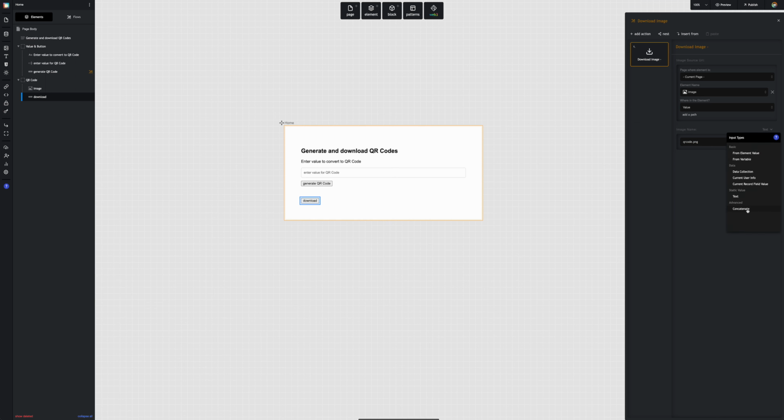Or you could do a concatenate, where you concatenate the values together. I would do something like QR underscore code underscore, and then add the value from that text. The only problem with that is that it's going to have characters in it that aren't valid for a file name, like the colon and the slashes. And because of that, the file name is going to look kind of wonky. So that's why, in this case, I'm just going to do text and just do qrcode.png.